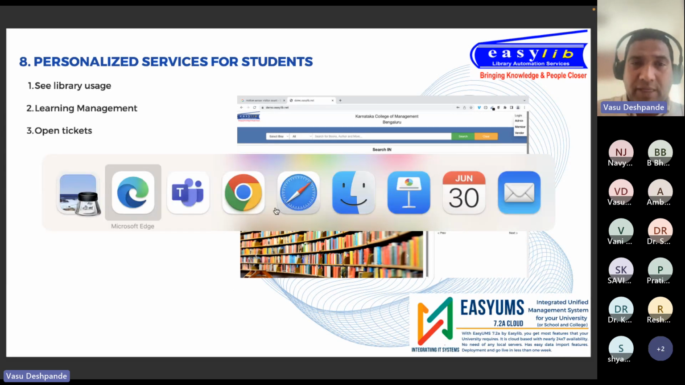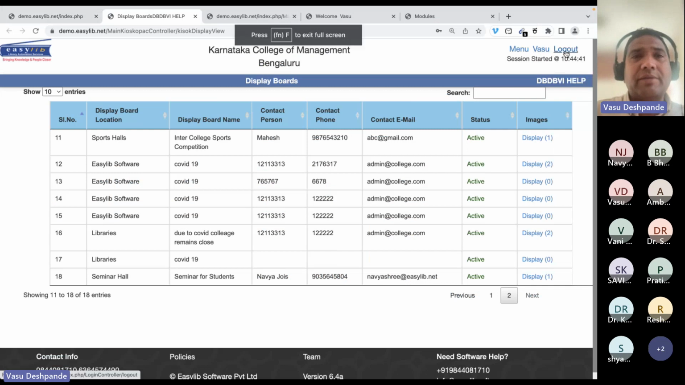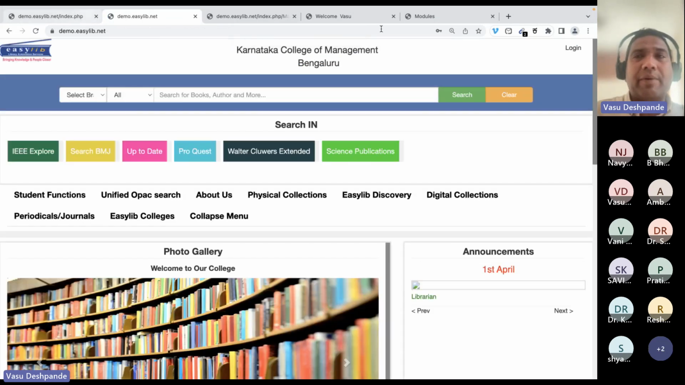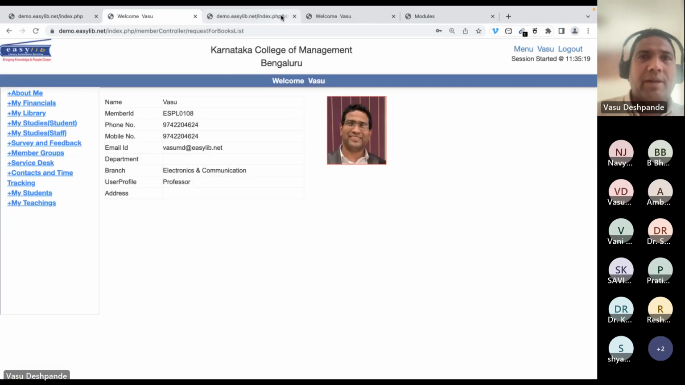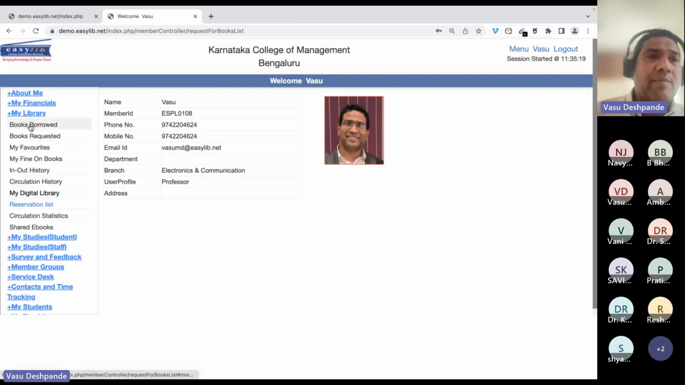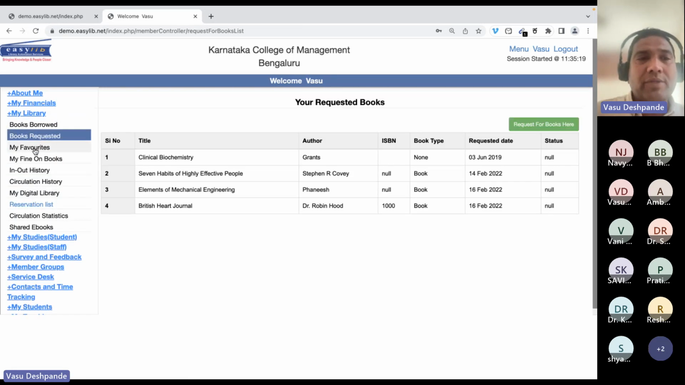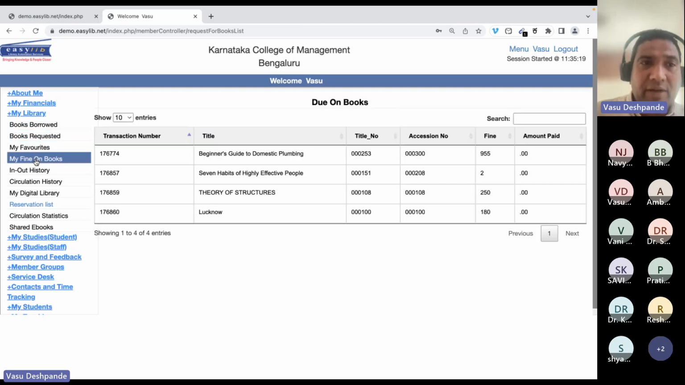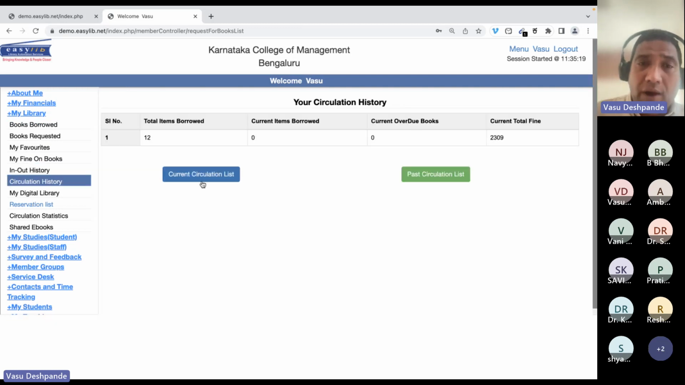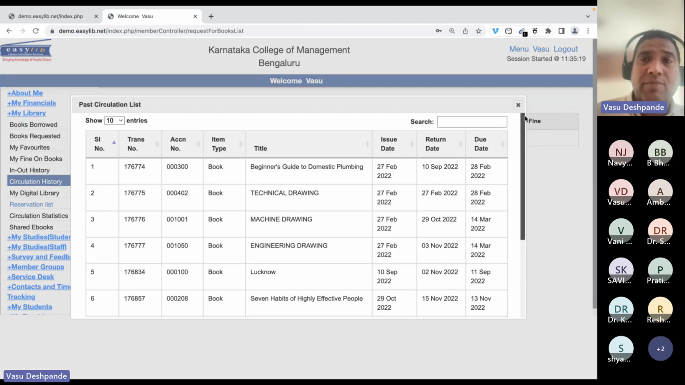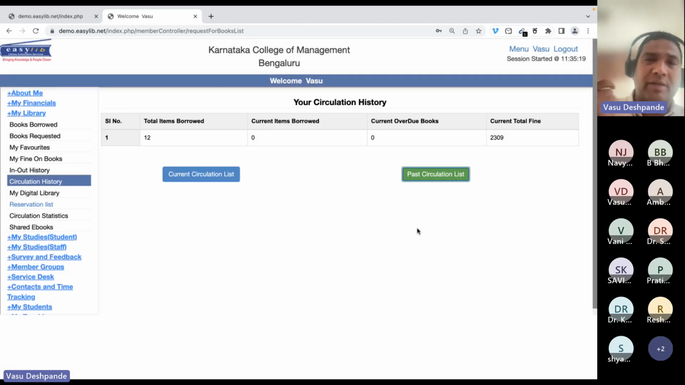Very simple. If you are a customer of Easylib, all your Easylib customers will get an ability wherein they will be able to log in. So I logged in over here. Now I can simply go here and see what books I have borrowed, what books I requested. I can maintain my favorites. What fines I have got, when I came to the library and went out, how often I have borrowed books. Can you show me the list of books that I have read? All that is part of the personalization.